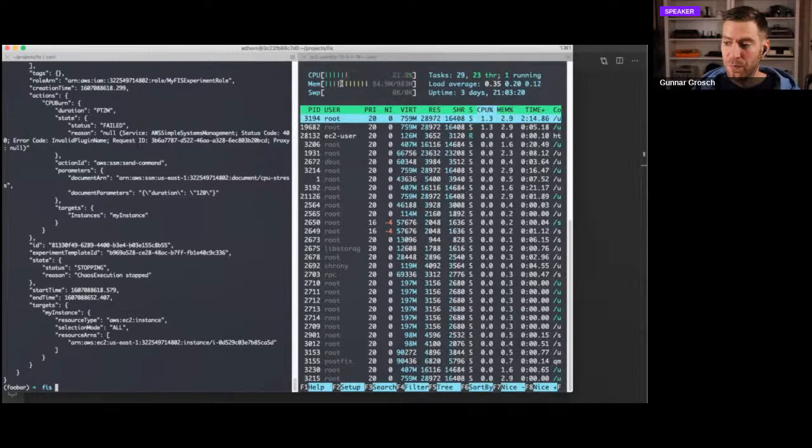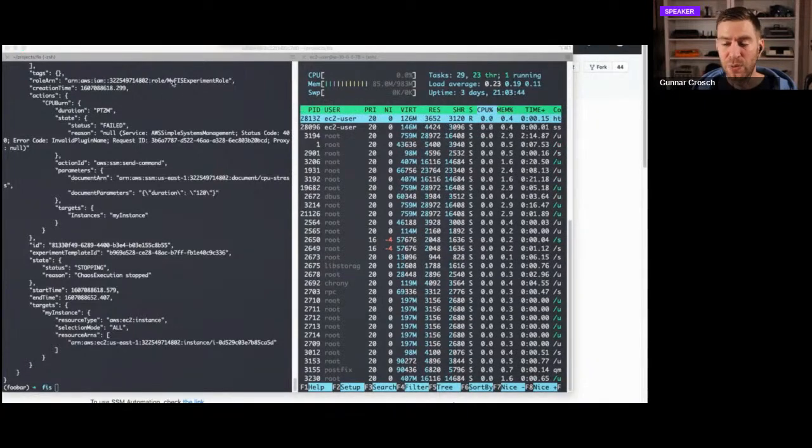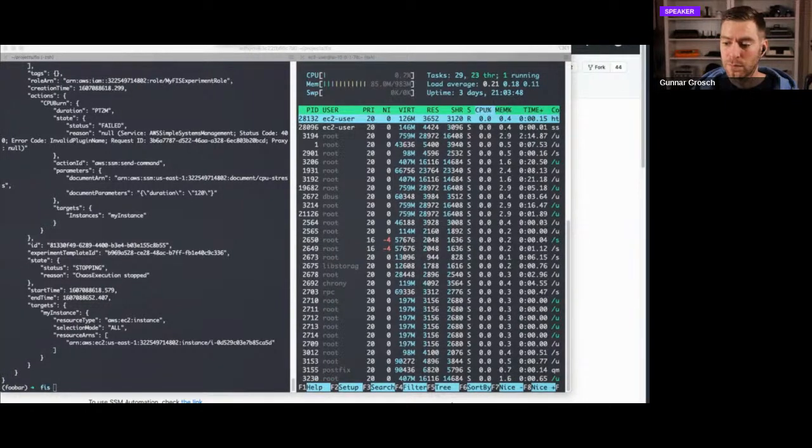And now we're stopping the experiment. And straight away, we can see that the CPU levels go down to 0 once again. Right. So that was an example of how we're using SSM documents combined with AWS FIS. So we're able to then perform commands on that specific instance. In this case, stress-ng to use up CPU.